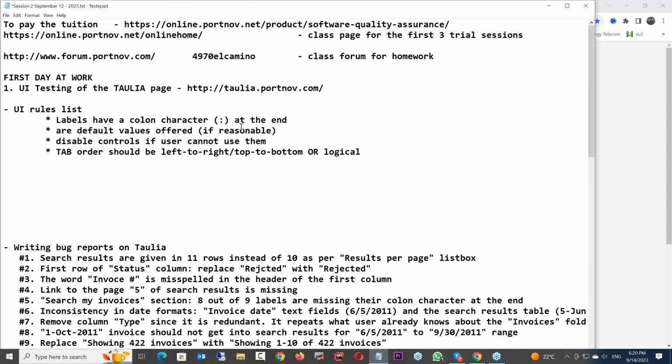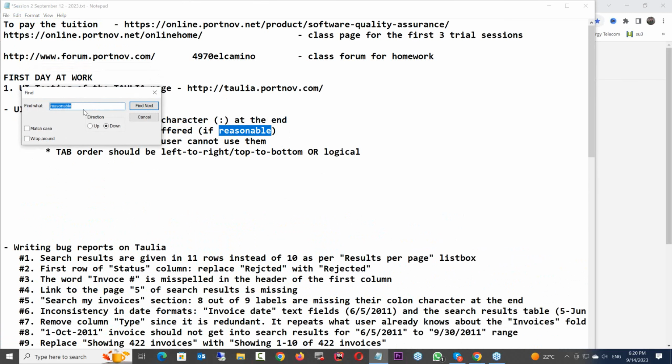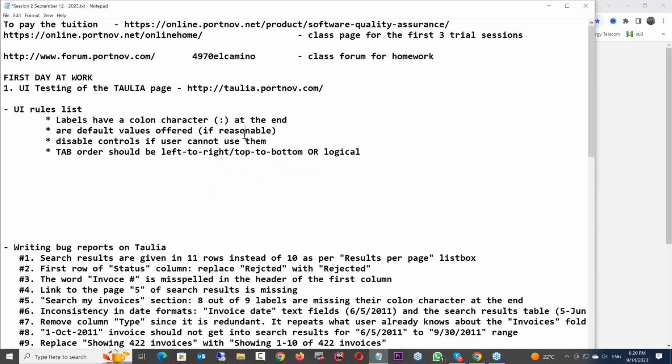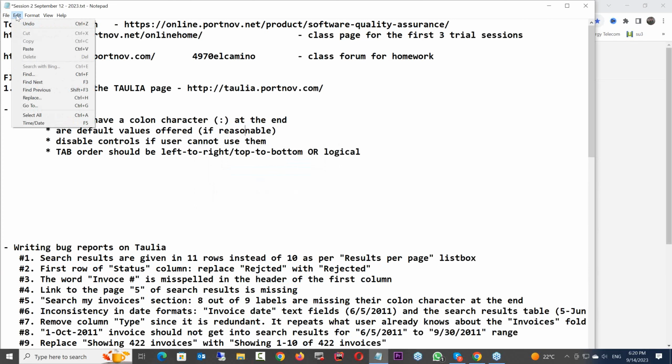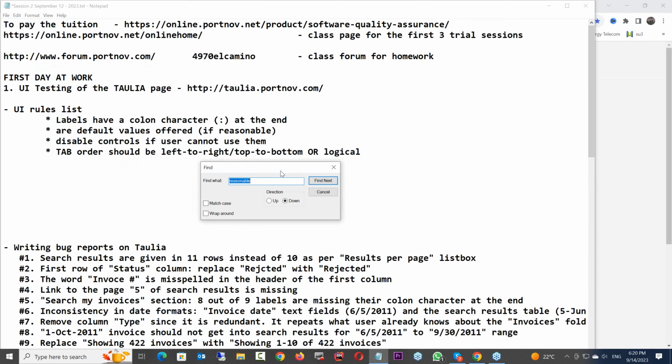What is a default value? For example, here is the word reasonable. I just selected the word reasonable. Now I'm saying edit, find. Dialog box opens, and look, it's a miracle. In that dialog box, the word reasonable is already there. If I unselect and just say edit, find, it is showing the most recent one.